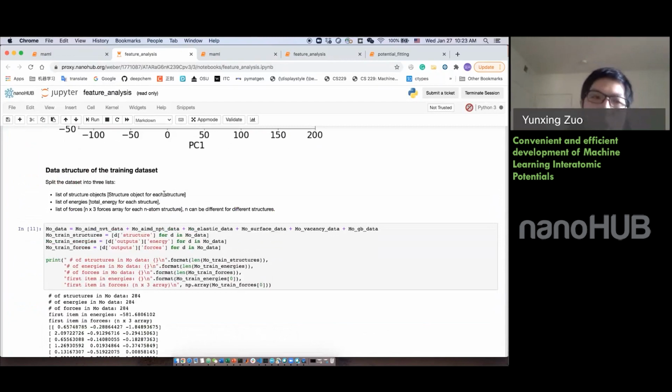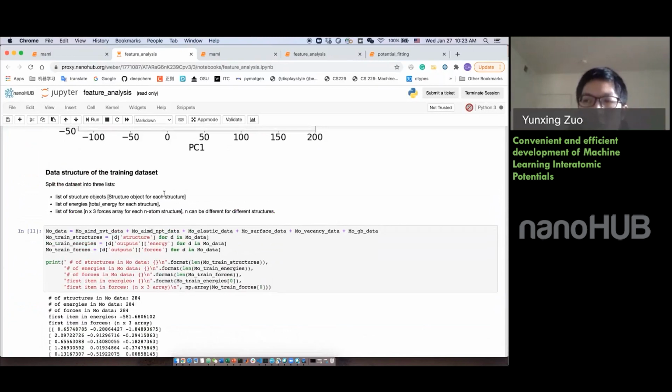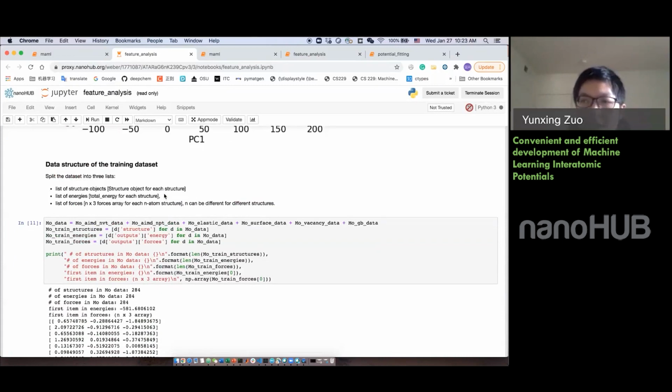So above, we only get the features of a small set of structures. Here we will include all the 284 structures and extract the energy and the forces from the data. There are generally three lists needed: one list of the structural objects, one list of the energies, and also one list of the forces, which is an n by 3 array for each of the n items in the structure.